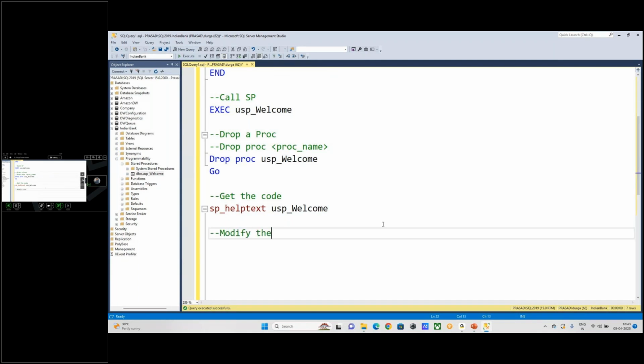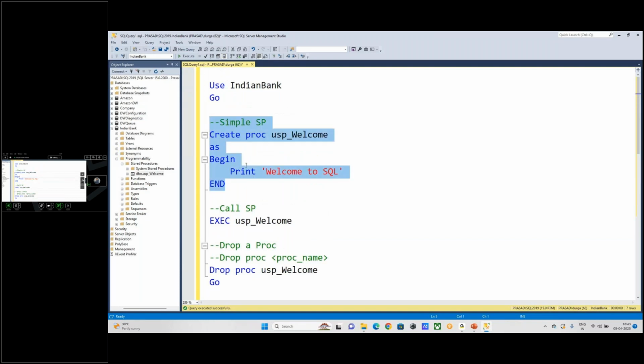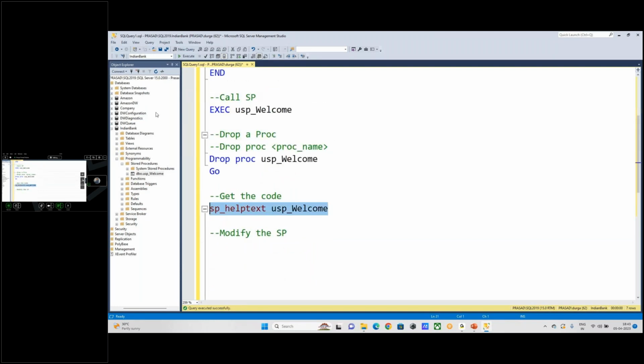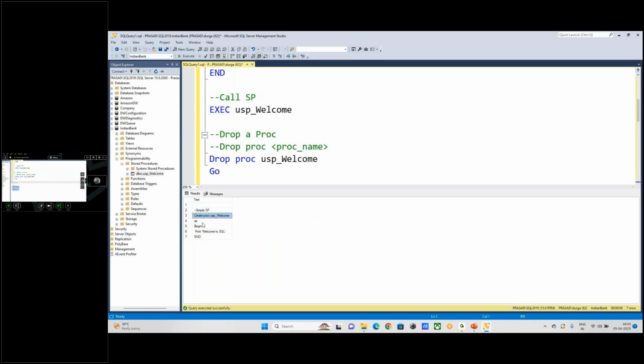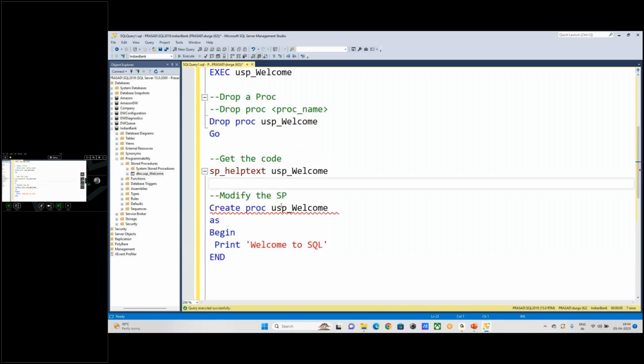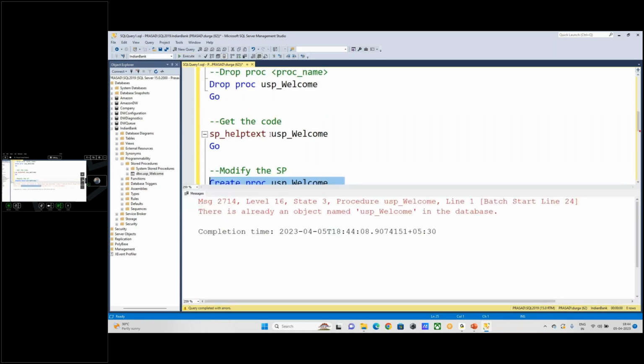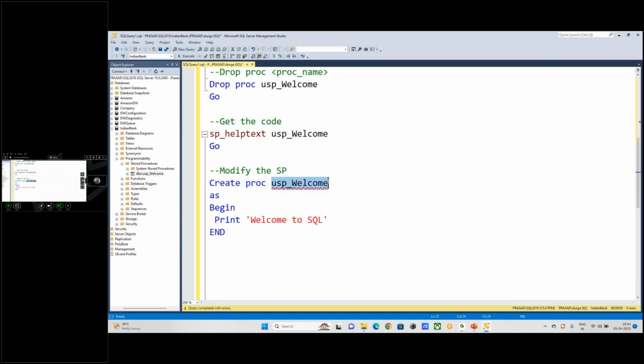If you want to modify the stored procedure, say I want to modify "welcome to SQL server", this complete code. What I will do is get the code, take all these things, copy, and put it in here. When I execute again, it will show you that there is already an object called welcome. This procedure is already available in our database. You cannot create again, you need to do alter.